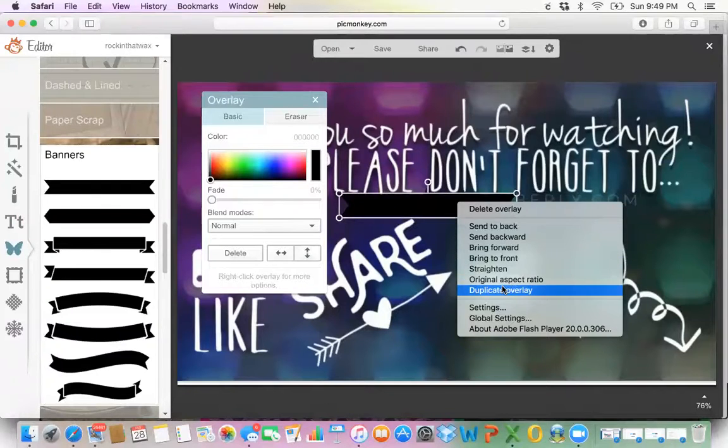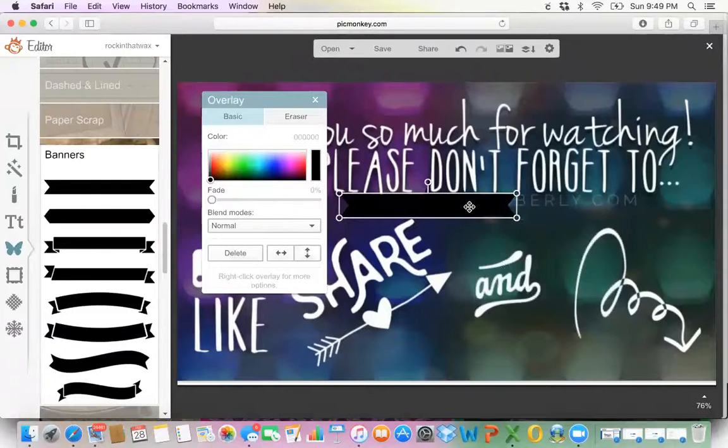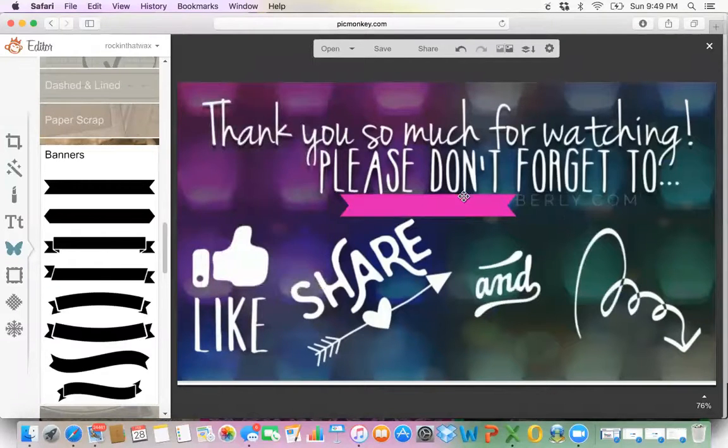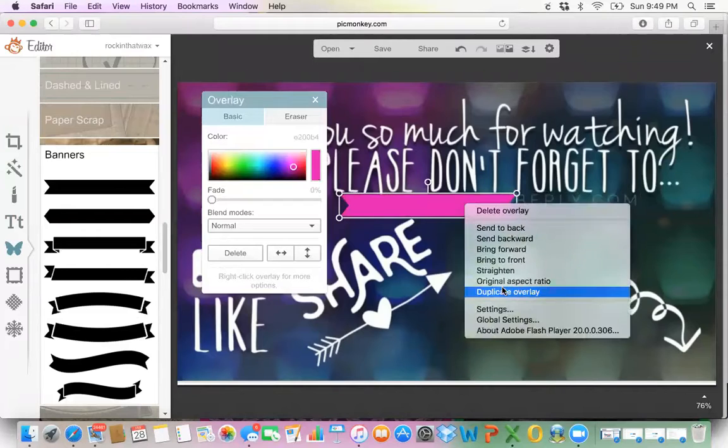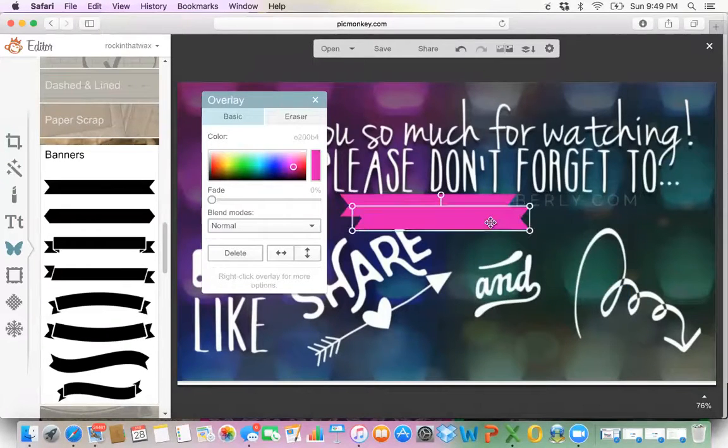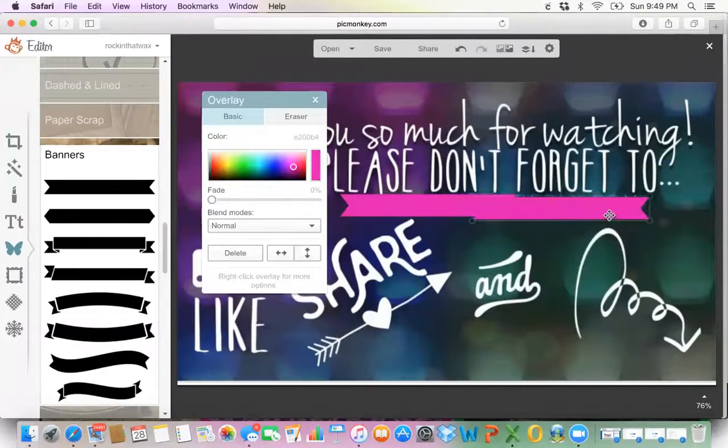Duplicate overlay. So I already have this, right? And then I right click to do that. So I have this and I'm just going to change this to the pink color that I had in there. And then I need it to cover the rest of this. So I right clicked it and did duplicate overlay. So there's a whole other one right here. And I just attached this here because everything is already the correct size.